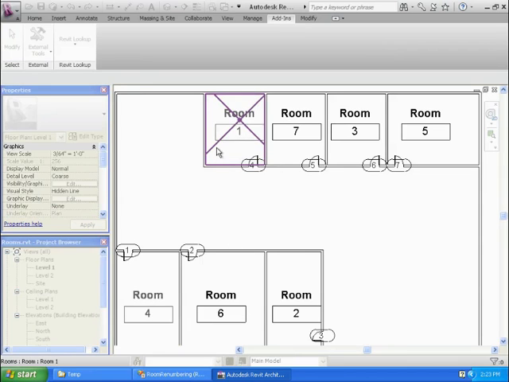You can start picking the rooms, 1, 2, 3, 4. As you can see, it's working fine, and I already finished renumbering the rooms.